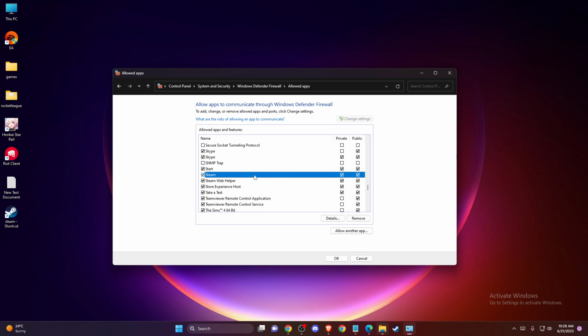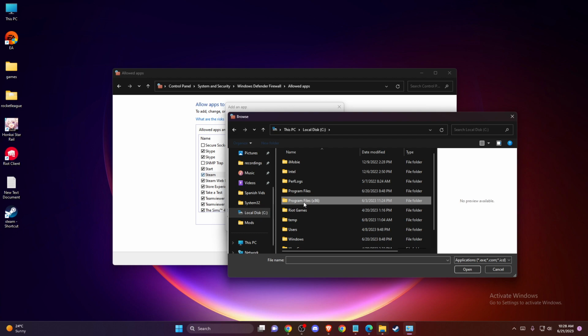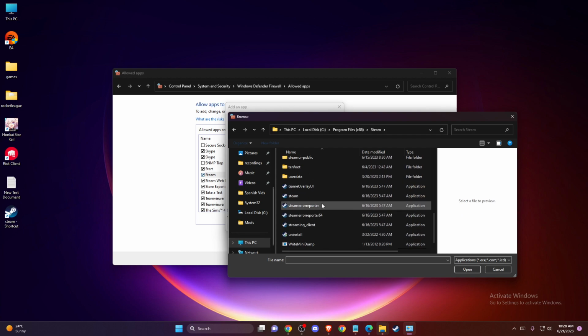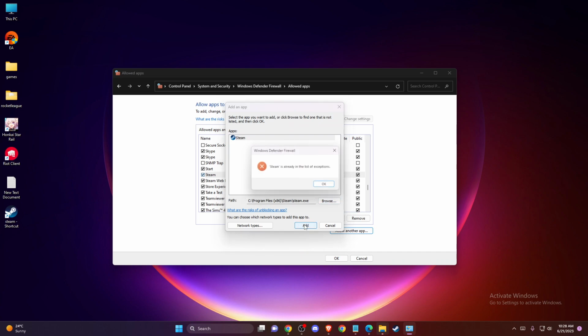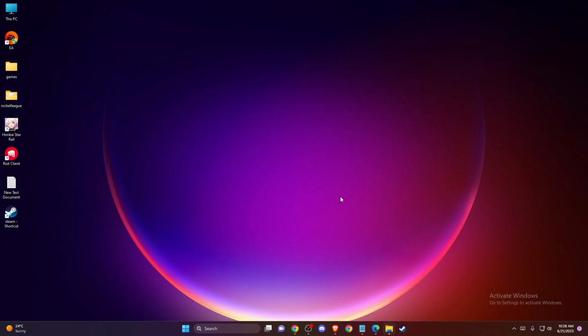And if you don't have Steam here, what you need to do is press allow another app here, press browse, and then go to local disk C, program files x86. Usually Steam is here. Then you need to go to Steam, and then find this exe file here, press open, and then add, right? As you can see here, Steam is already in my list of exceptions, but for you, if it's not, you need to add it here, and the problem should be fixed, right?